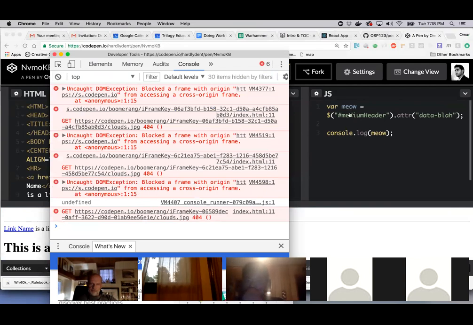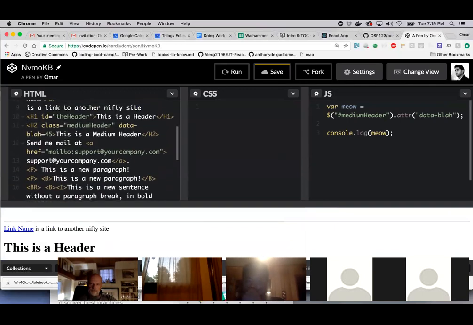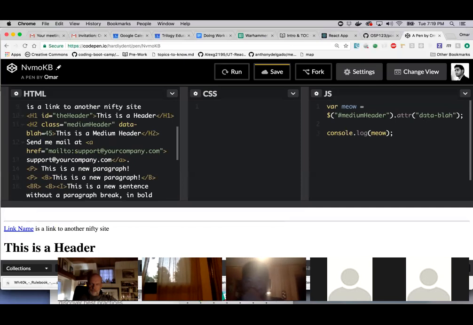Oh, that's weird. So I'm getting an undefined. I'm not finding this correctly. Medium header, attribute, data, blah. What am I doing wrong? Oh, you guys see what I did wrong?